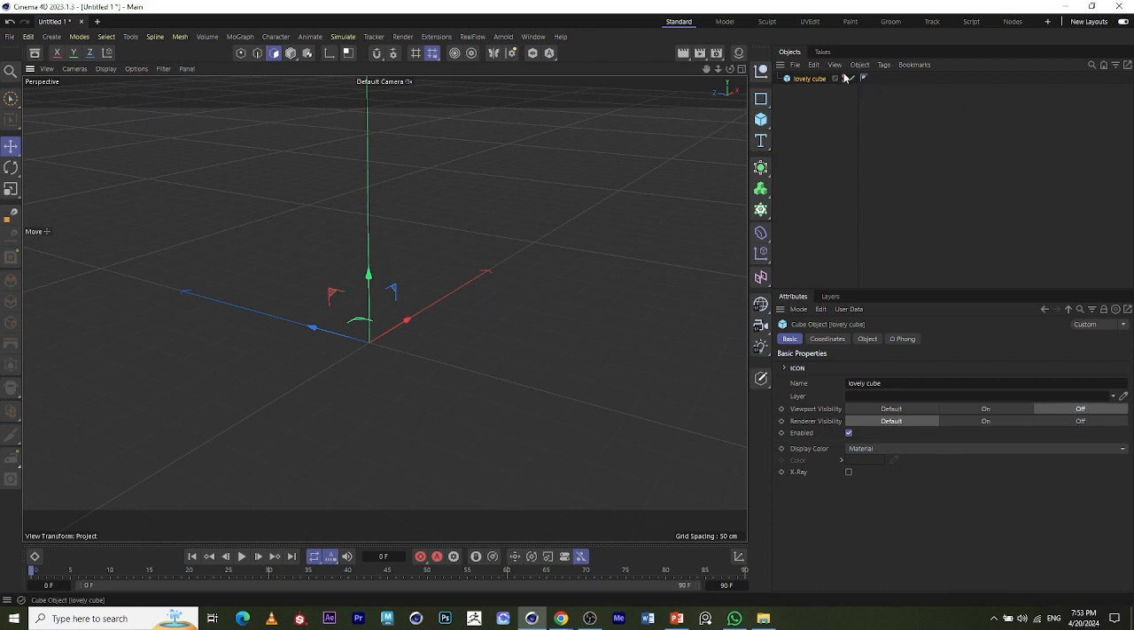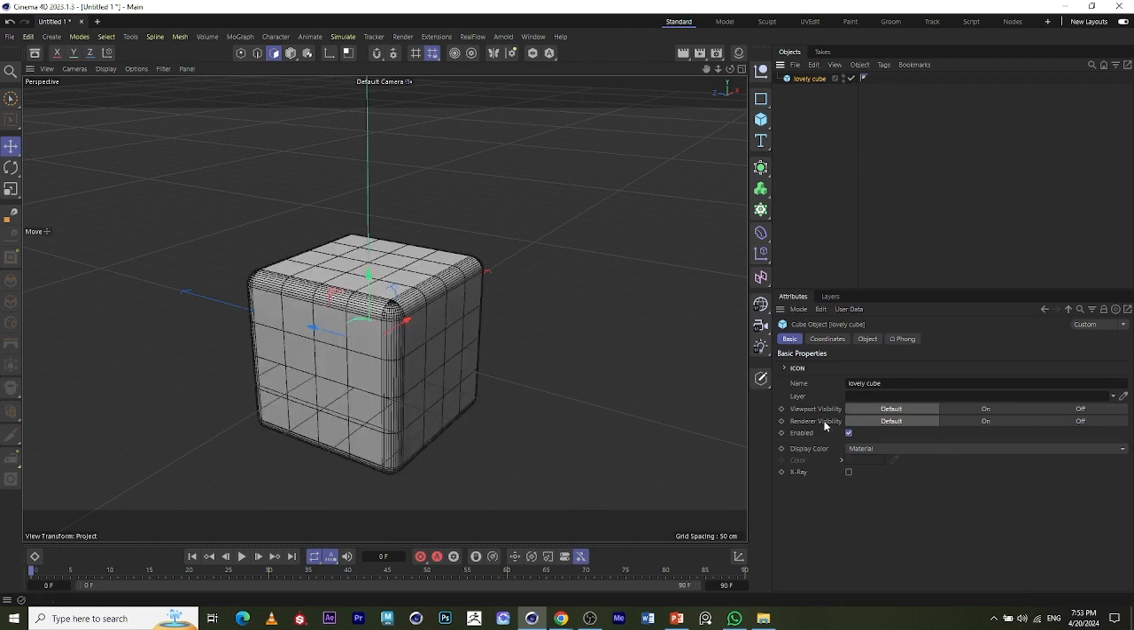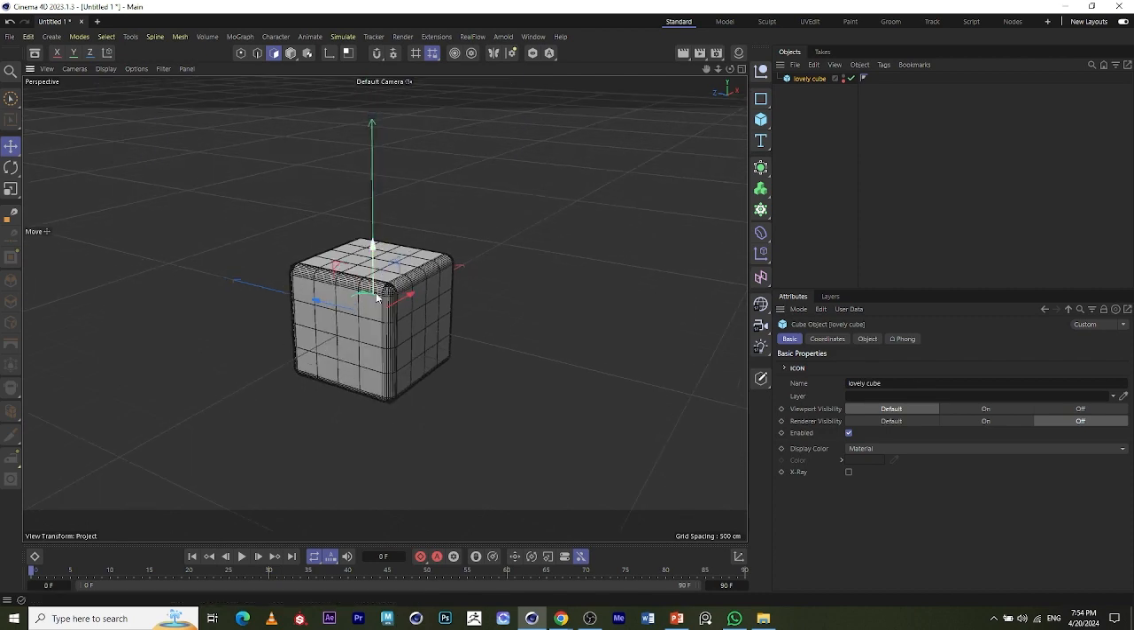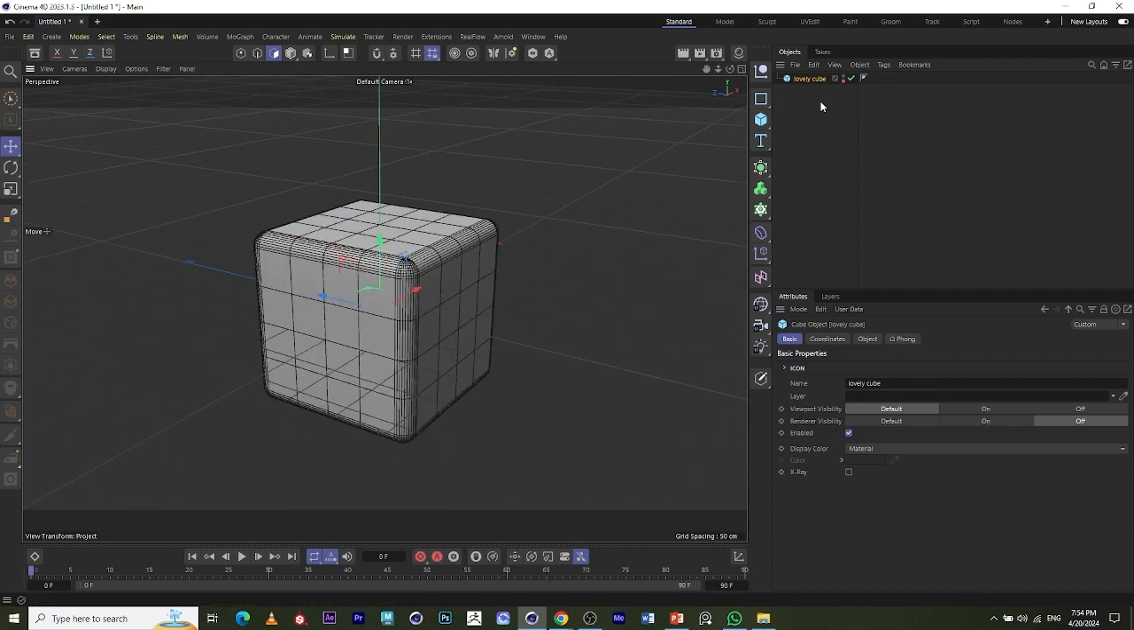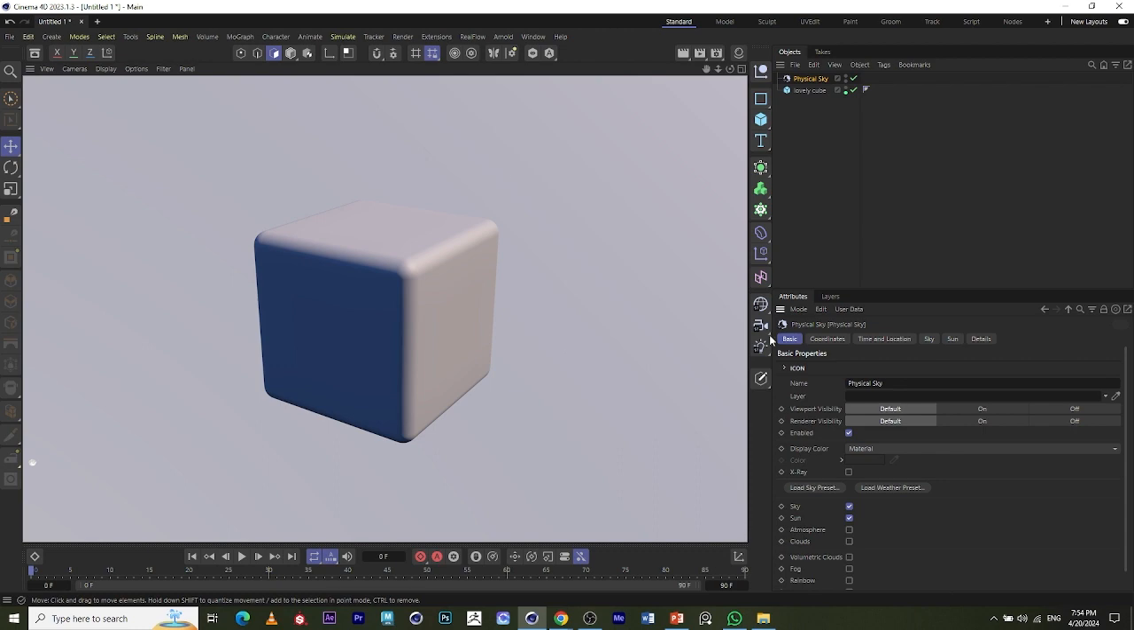Now you see beneath that you have something called renderer visibility. And what this implies is that this object, if we press off, is going to be visible in your viewport. But if you try to render, let's do a quick render now. So you can see this is our render view.